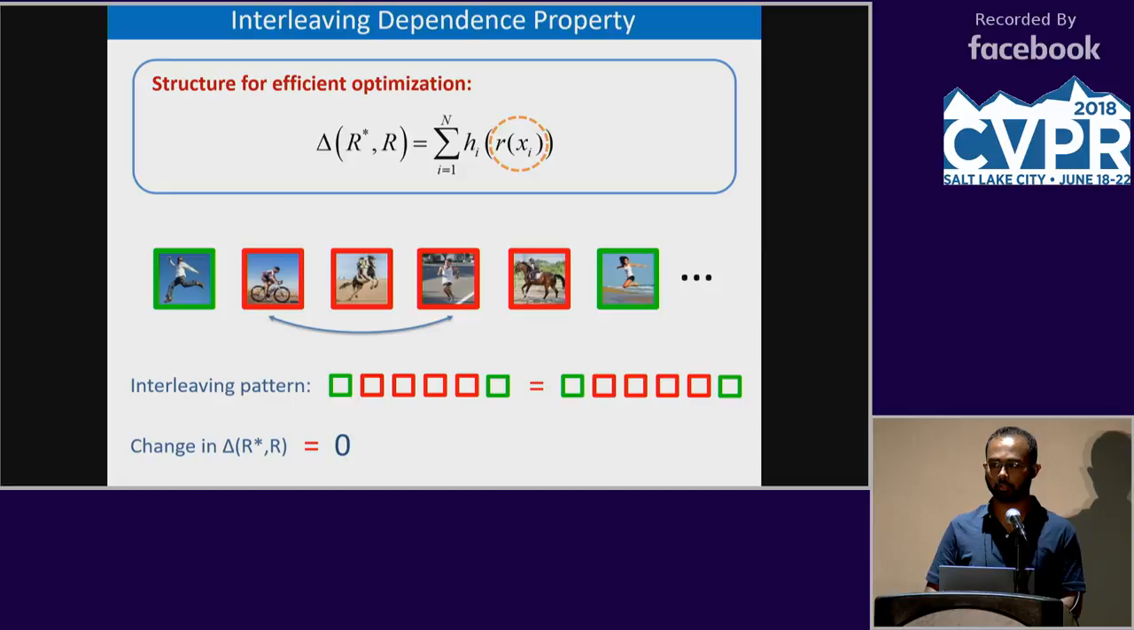So what this means is that now there can be multiple possible most violating rankings. So we actually leverage this redundancy in designing our efficient optimization algorithm.